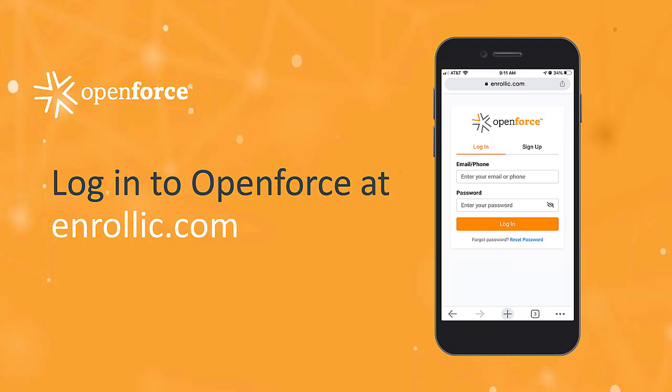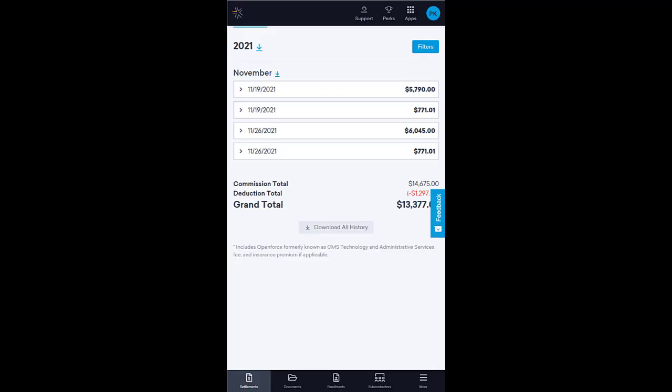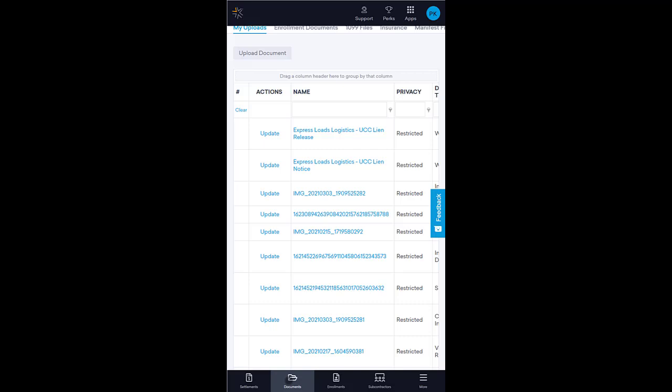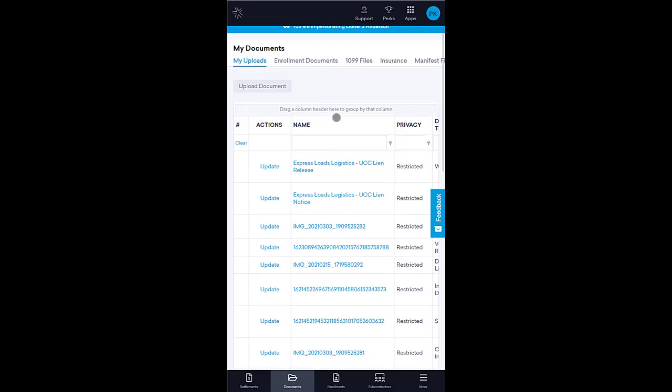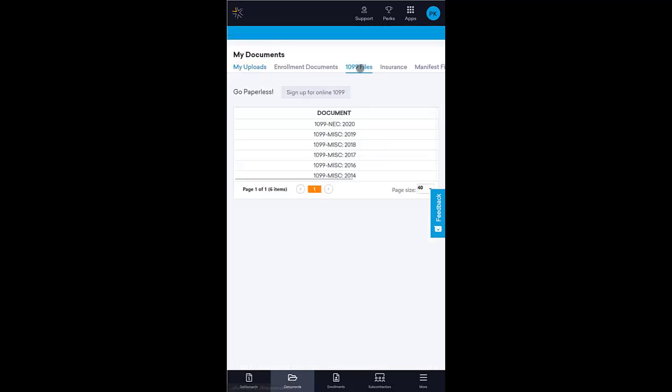First, log into your account using either enrollic.com or oforce.com. To get your 1099 data, click on the Documents link at the bottom menu, and then choose 1099 Files from the submenu at the top. Clicking on any 1099 will allow you to download that year's data to your smartphone.